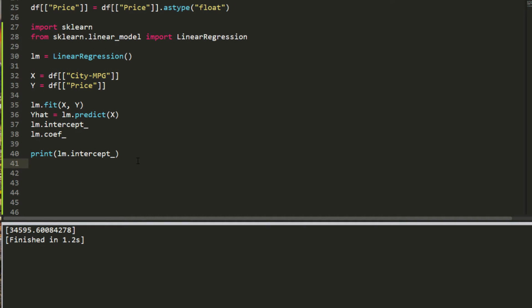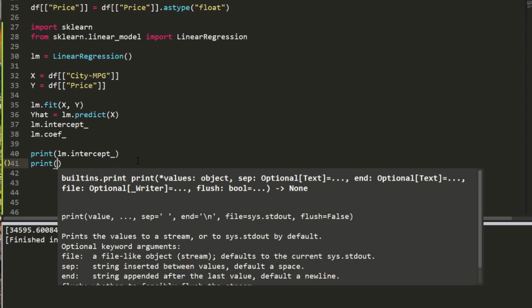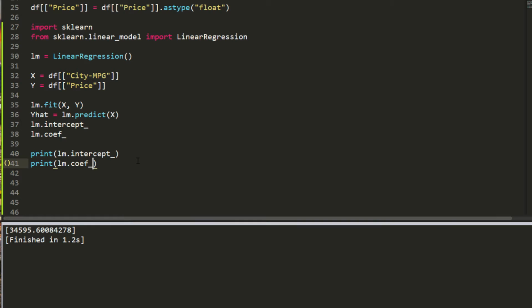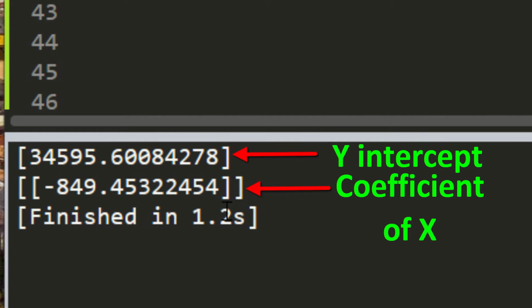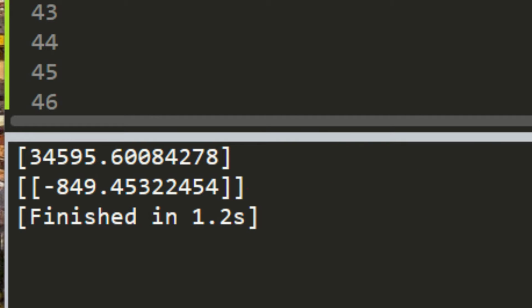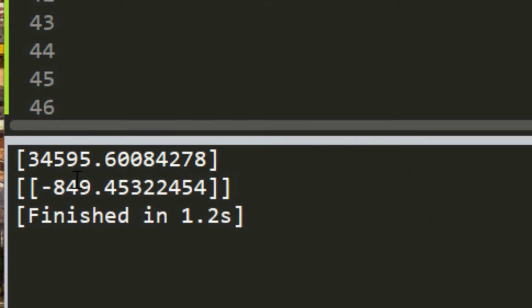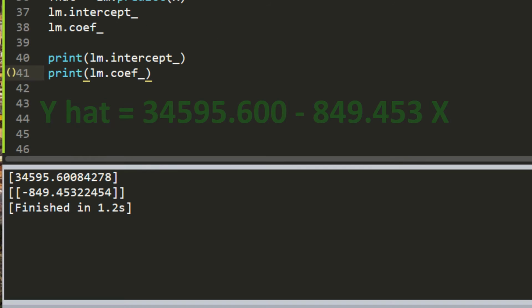Now I'm going to show you the coefficient of city-mpg. Print lm.coef_, close parentheses. I'm going to hit Control B. Now here we go. The first one is the y-intercept, and this is the coefficient of x. So based on this information, this is how you write the function.